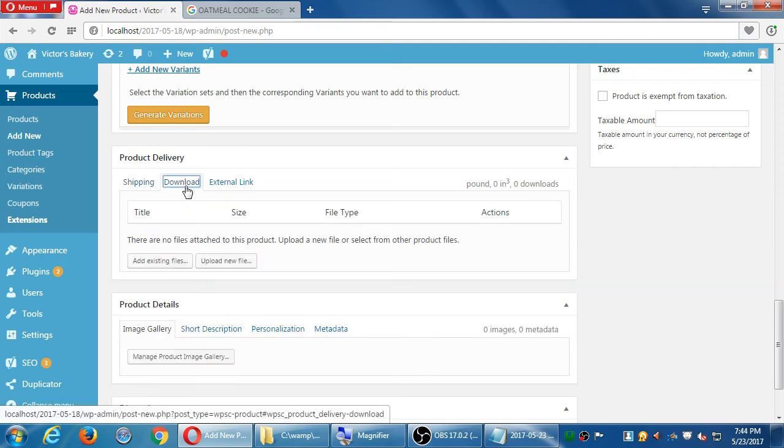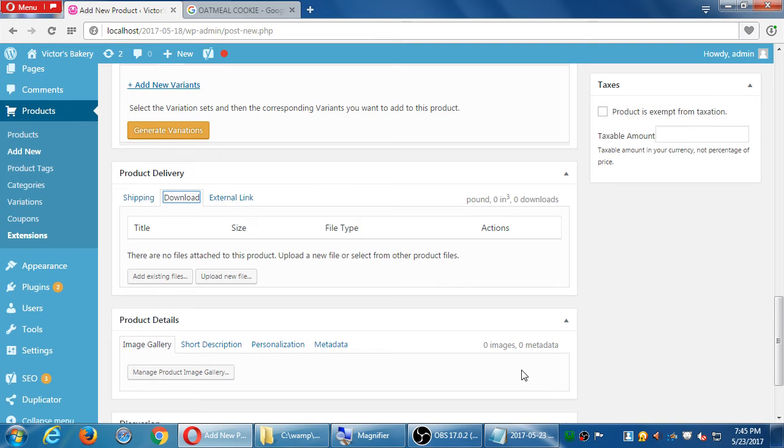Under download, this only matters to some people if you're going to be selling ebooks or music and such. So notice we have a way to upload a file. You can attach as many as you want. So this product will be attached to a file, which then the person can buy. And when they buy it, they'll get an email notification receipt that gives them the link to download the product.